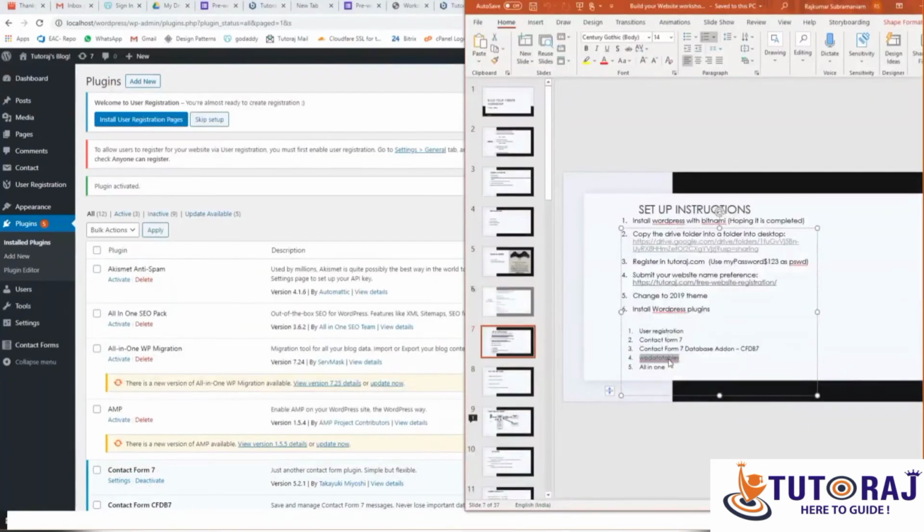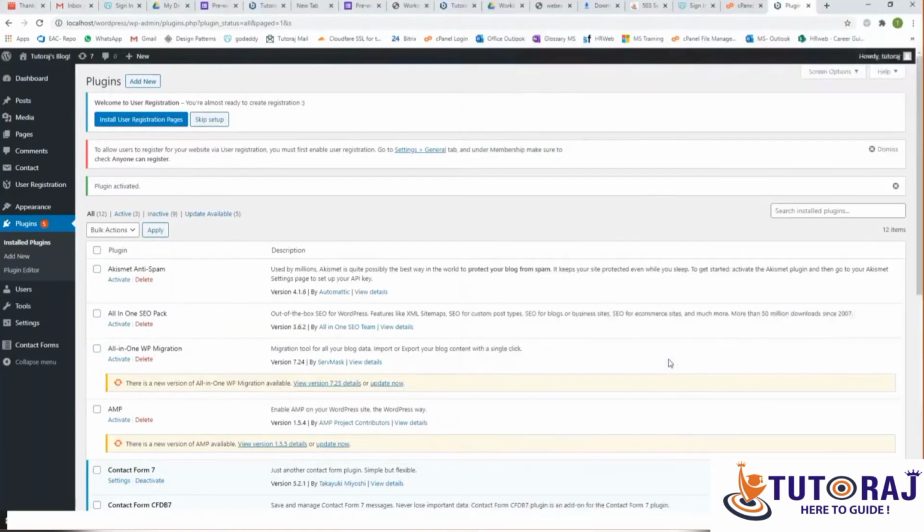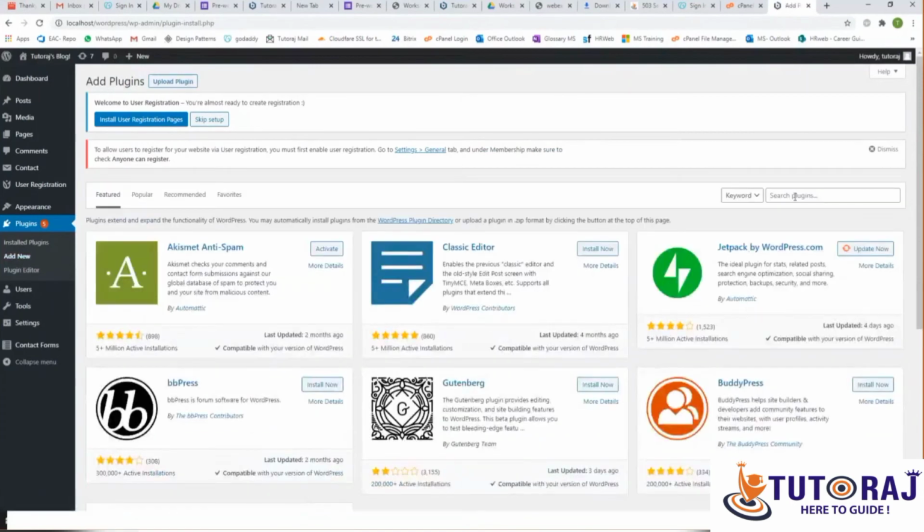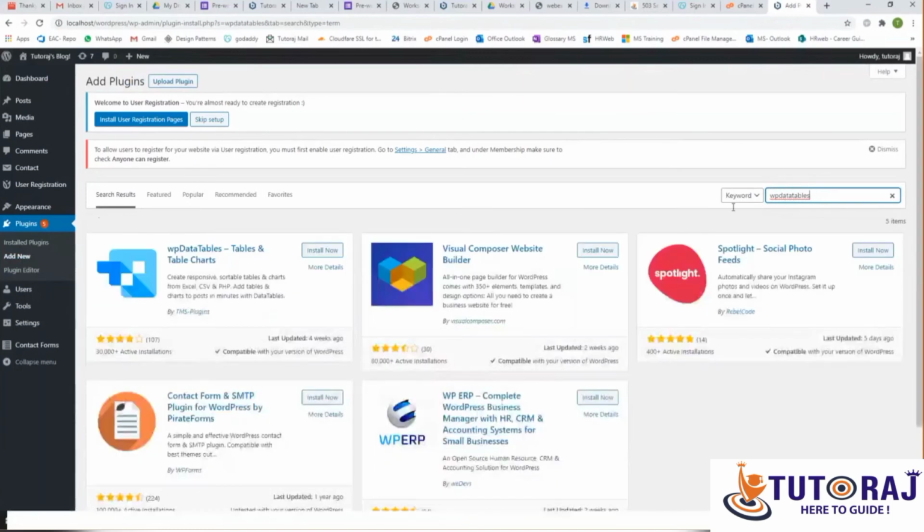Go to the fourth one, copy that. Again, go to Plugins, click on Add New. You will have a search option, click on that. Paste the WP Tables name, enter. You will have the first one, click on Install Now.